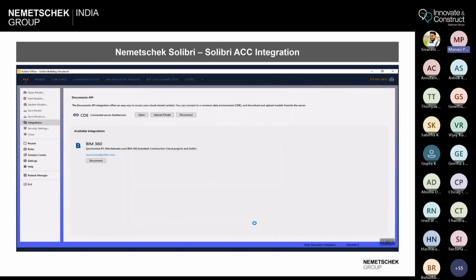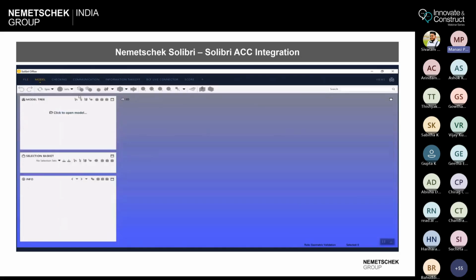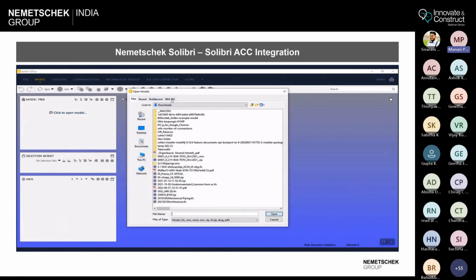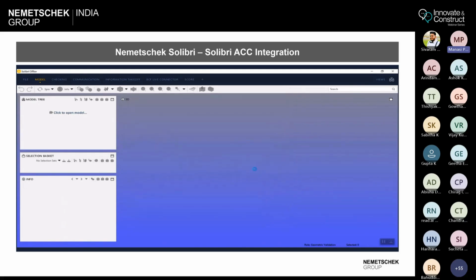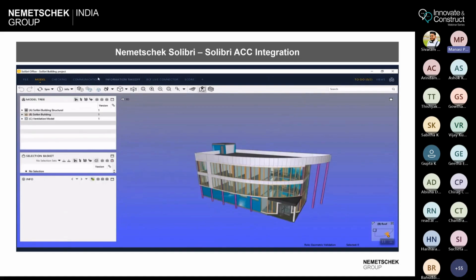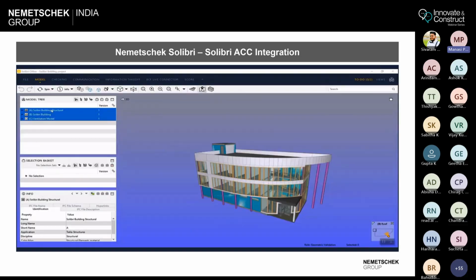Further, when there is a new version of the model, ACC will notify you and model comparison of different versions can happen in Solibri. This way, users are allowed to work with the latest model version on ACC, and the version numbers are also clearly visible in Solibri.